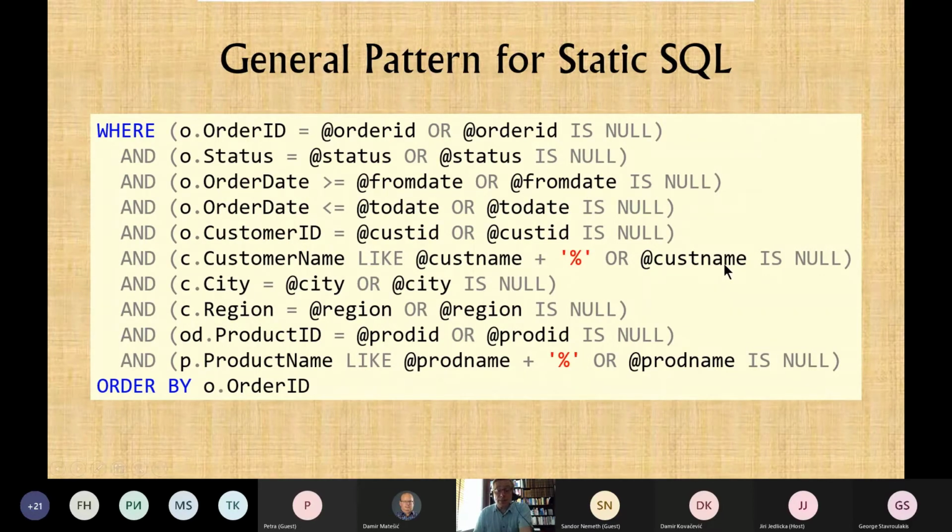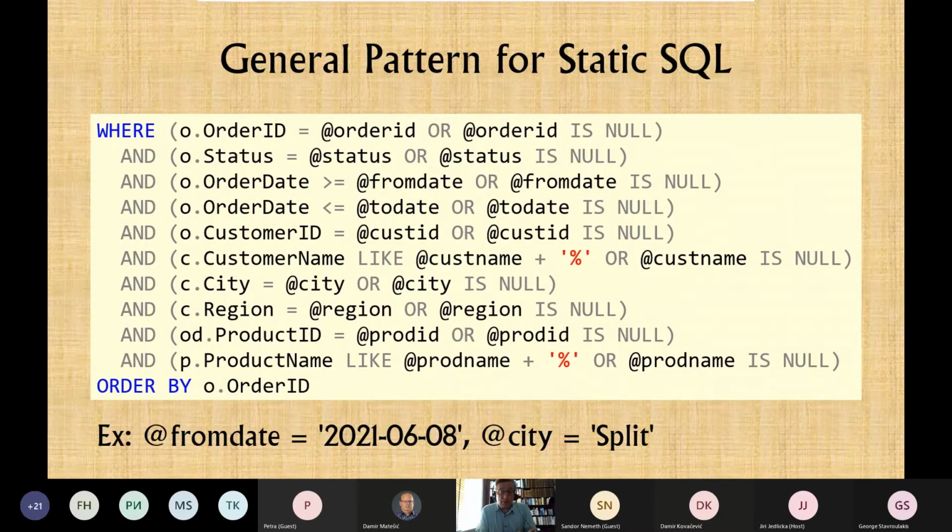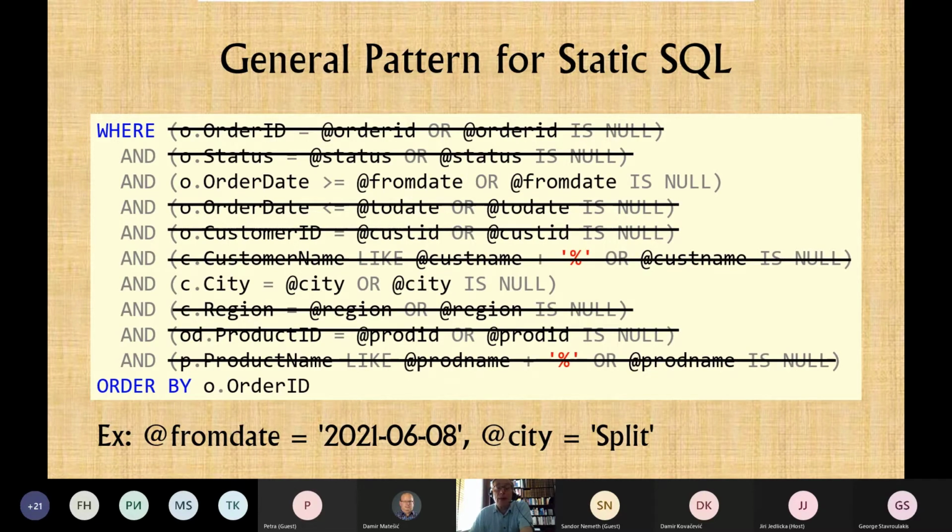So if we now take as an example that we're going to search for orders from customers in Split that were placed today or yesterday or in the future, we're just going to say from date. So if we look at this, we don't have an order ID, so this condition is true and we can just ignore it. We don't have a status, so this condition is true and we can ignore it. And it goes on like this. From date, we do have a value, so we can ignore this part. And the same thing for city. So logically, this is what we have left: give me orders where the order date is greater than or equal to from date and city equals @city.